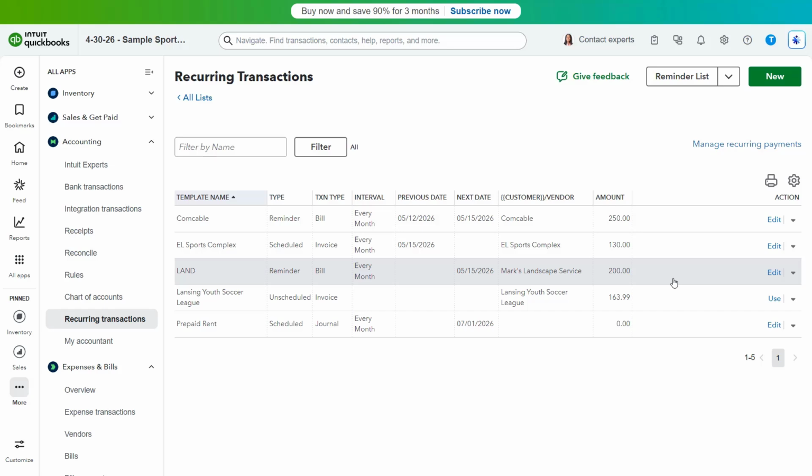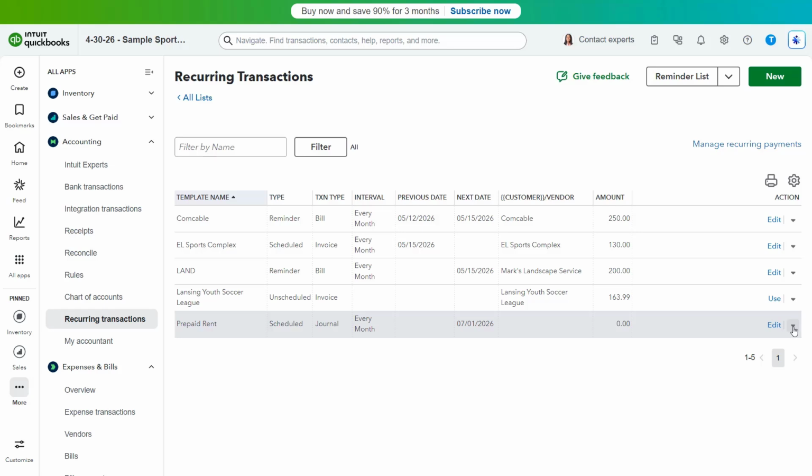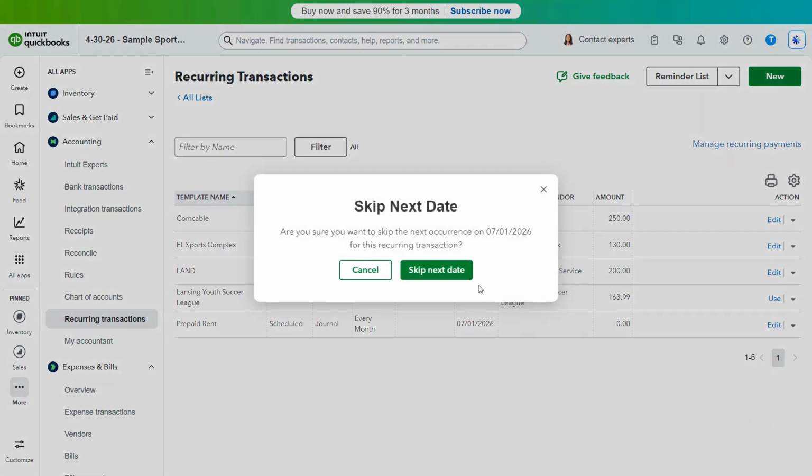To skip the next date for a recurring transaction, if available, select the Skip Next Date command from the drop-down under its Action column. Then click the Skip Next Date button in the confirmation window that appears to skip the next instance of the recurring transaction.